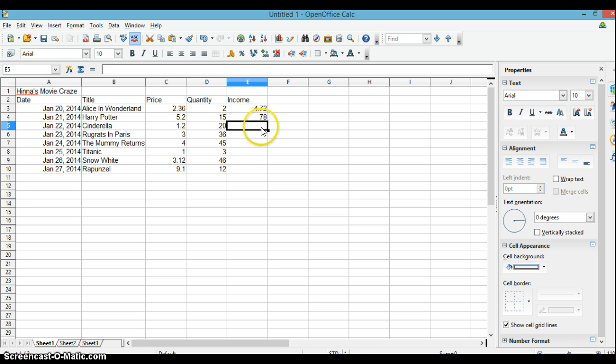So instead of writing all the formula for each of the rows, I'm just going to click on this, and I'm just going to use that plus sign and drag it up to my last column, and then I have my increase. And now I want you to know the total for my price of the movie.